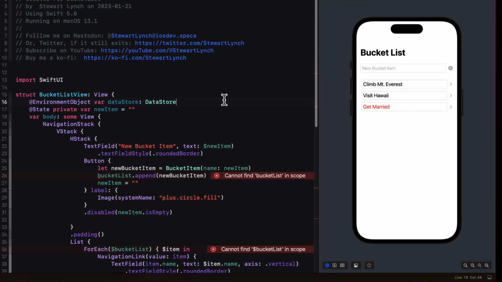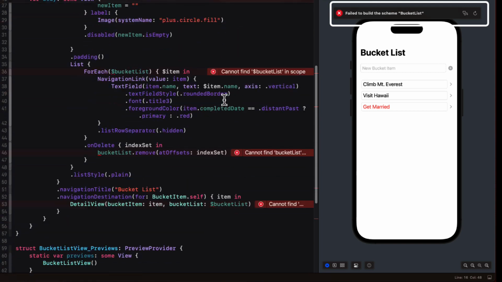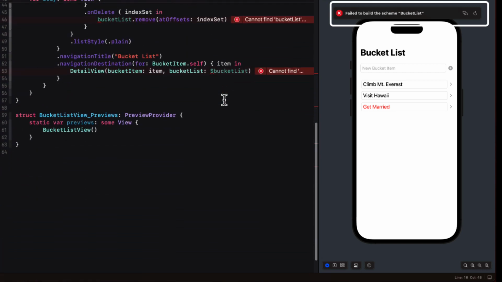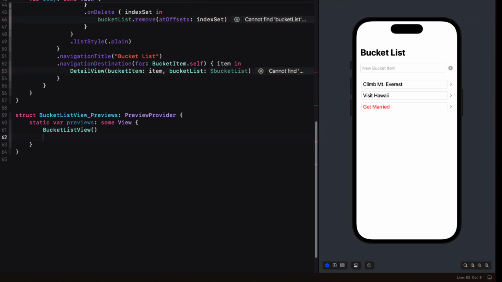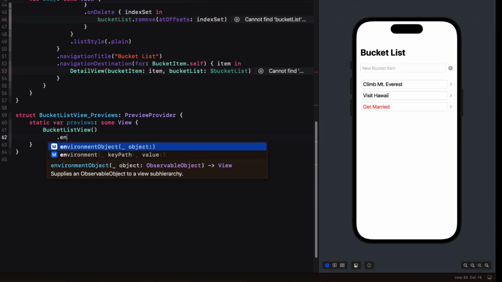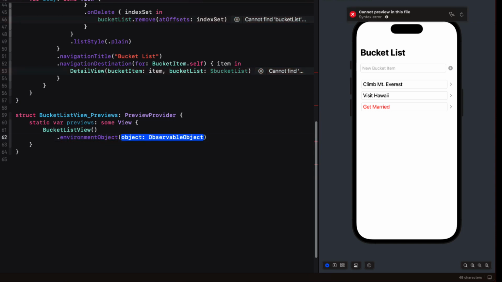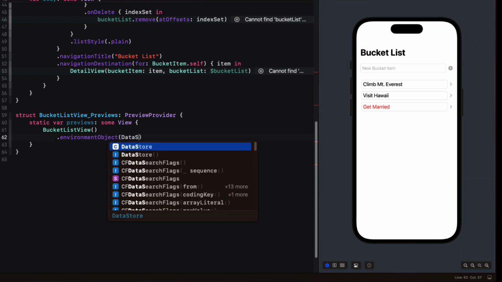If it can't find it, your app's going to crash. So you have to make sure that you do your environment injections. Well, the preview is not going to load because it can't present our list unless it too has access to the environment. So we can fix that now simply by injecting a new instance right here in the preview provider.